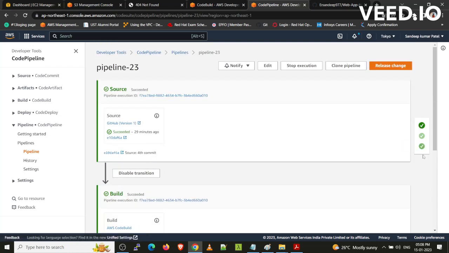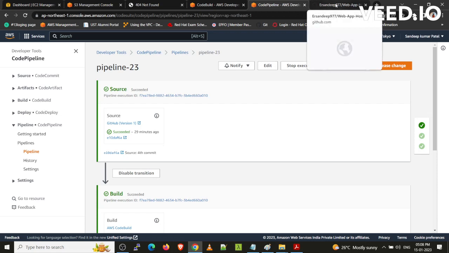These green symbols show that we have tested the previous code, so that's why there is a green tick. If we create it for the first time, it does not show green ticks; it shows other things.